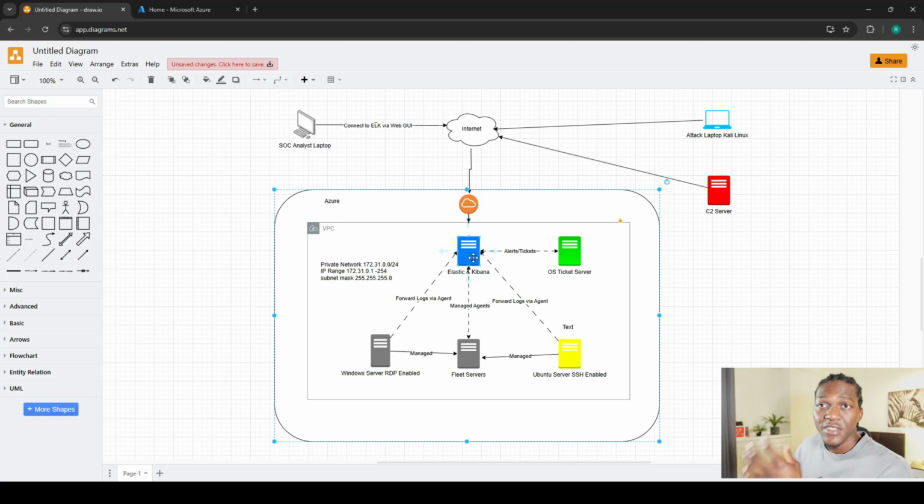That's going to be our SIEM. That's where we're going to be doing a lot of the queries, looking at the alerts and the logs that we're going to be ingesting from our various devices. We're also going to have OS tickets, which is a ticketing system. That's what this is here. We're going to have three machines. We're going to have the Ubuntu server, which is the Linux machine. We're going to have the fleet server that's going to be managing both the Windows server and the Ubuntu machine.